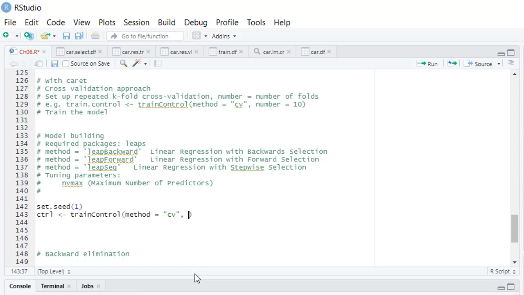So here we can specify how many sets you divide the data set into. Ten is your default, so if you're using 10, then you really don't need to specify that. But if you want to use a different number, then you have to specify. That's why I'm showing you how to do that. And then we'll train.